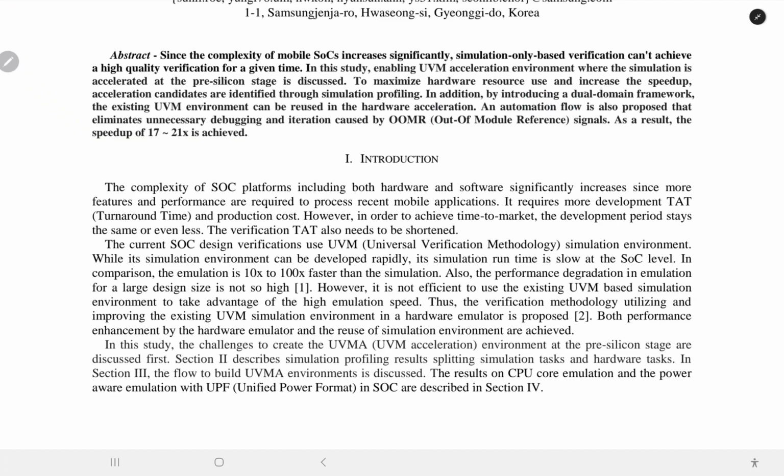An automation flow is also introduced that eliminates the unnecessary debugging and iteration caused by the OOMR, out of module reference, signals. As a result, a speedup of 17 to 21 times is achieved.